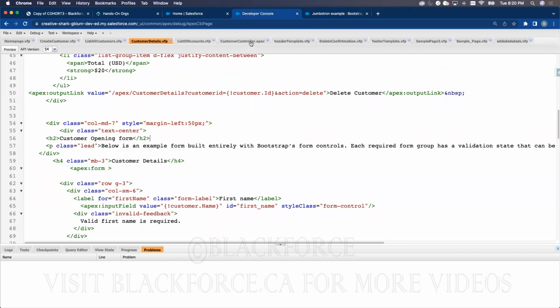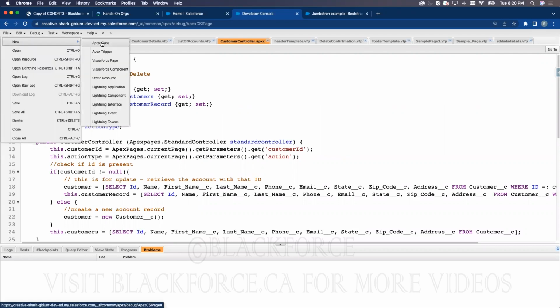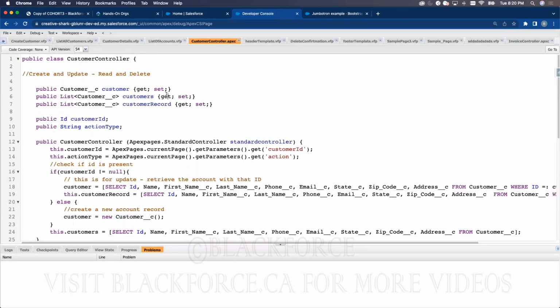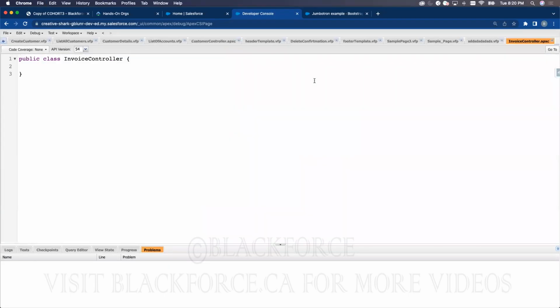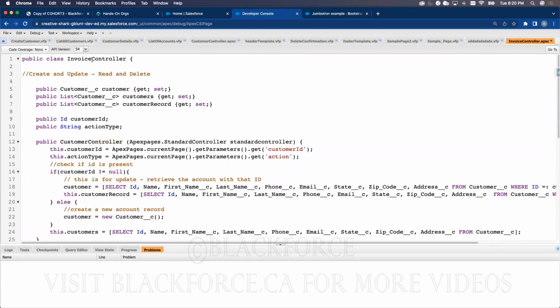First thing, let's create a controller for the invoice. If you're given an object, this is how you should create a CRUD for that object. Let's assume you've created the objects in Salesforce. You go to new, Apex class, invoice controller. I will just literally copy everything here and paste it here. That's it. You've created it. You just need to make sure that wherever you have customer, you have invoice.